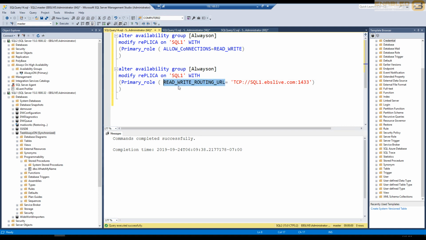Now what we're going to do is we're going to have a read-write routing URL, and this guy points, as you can see, to the same instance. So you'll see that sql1.ebslive.com points to SQL1 and SQL1 over here as well. What this means is that on the primary role, the read-write URL should always be connected to SQL1.